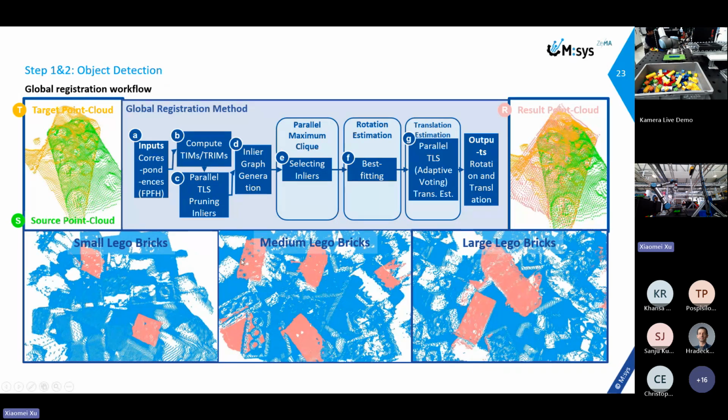The global registration method processes two inputs: the model's point cloud, which we call the source point cloud, and the scene point cloud, which we call the target point cloud. The algorithm proceeds through these key steps. Initial feature matching, like step A: the fast point feature histogram descriptor establishes preliminary correspondence pairs between the source and target point cloud.